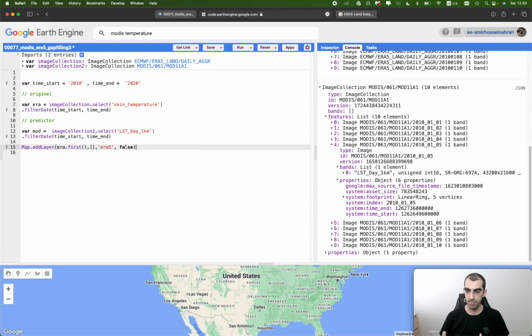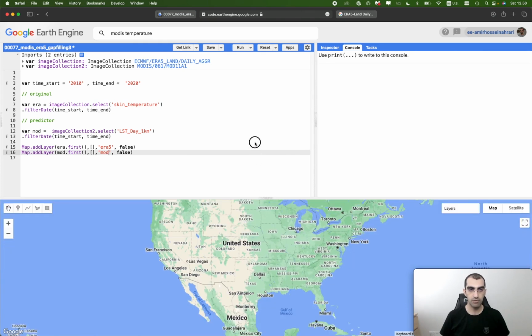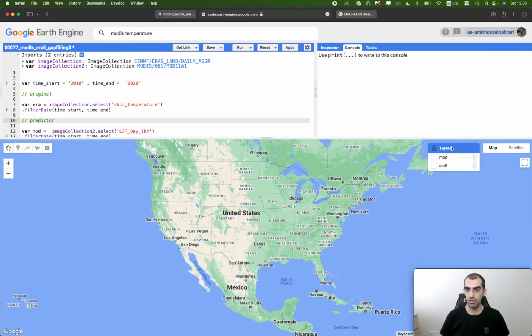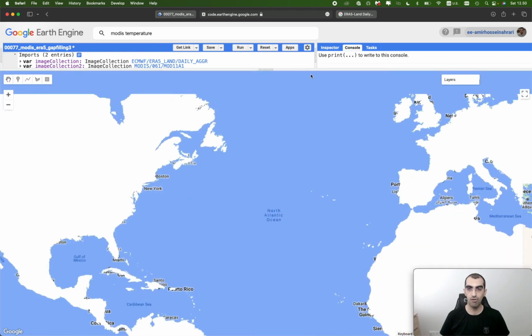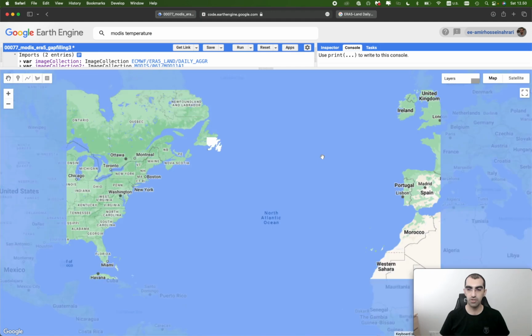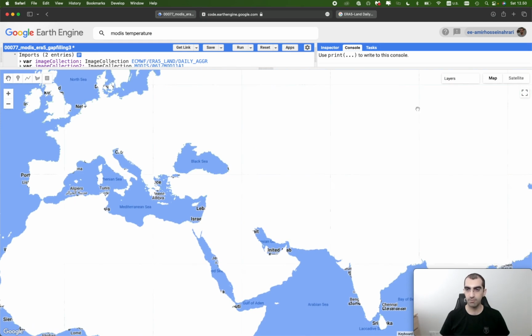Now, when you use false, you will have a higher speed of processing when dealing with the Earth Engine Code Editor environment. So that was for ERA-5. Replace it with MODIS, and also change the layer name to MODIS again, just like that. Run the code again and go back to the Google Map. Here, using the Google Map, you can see the first image in the ERA-5 and MODIS collections. As you can see, this data has global coverage, meaning that you can use this tutorial all around the world and not only for one specific region.